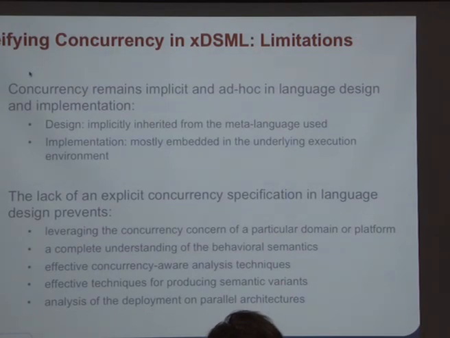It's also very difficult to have semantic variation points related to this concurrency model, even if many specifications, such as the OMG ones, mention explicitly that in these modeling languages we can replace one concurrency model by another. Even if it's written in the specifications, it's just impossible to do in practice. And finally, it's pretty difficult to reason about the deployment of the complex system on parallel architectures, because we cannot leverage the concurrency constraints coming from these architectures.